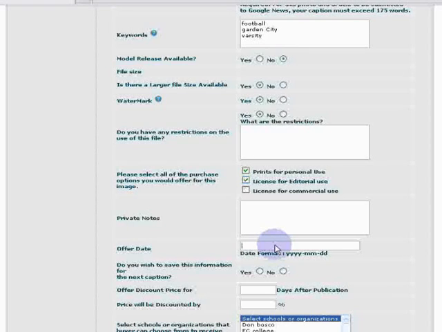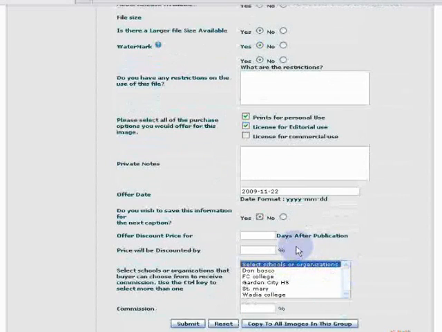So in this case, starting from 2009-11, well, I'll just use the one that's already here. We'll go 22. Starting from this date for 5 days, do you wish to save this information for the next caption? Yes, we can do that. That's the starting offer date. That is the date that the discount is going to start from. You can set it to whatever you want. So if you want to upload it now and then have the start date appear maybe 2 days after it's uploaded, you can do that as well. I don't know why you'd want to do that, but you have that option.